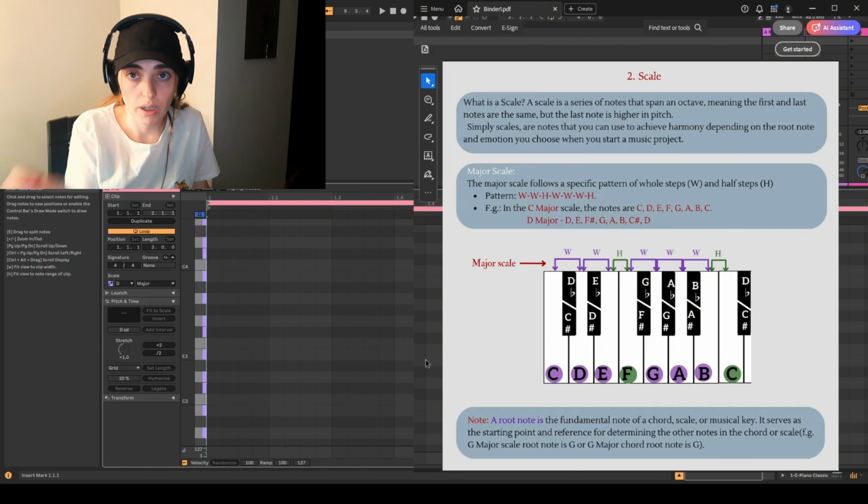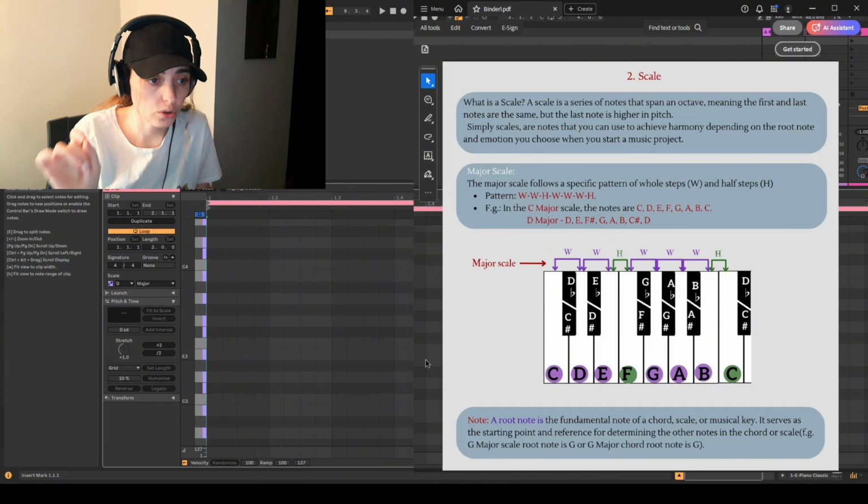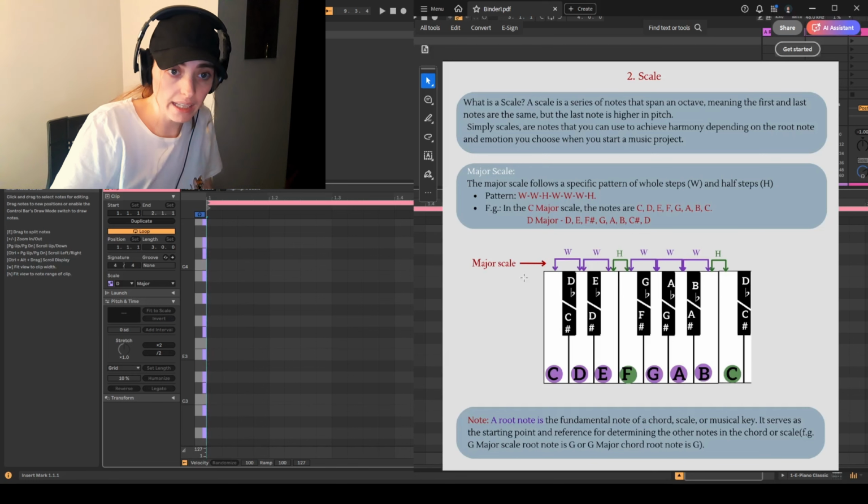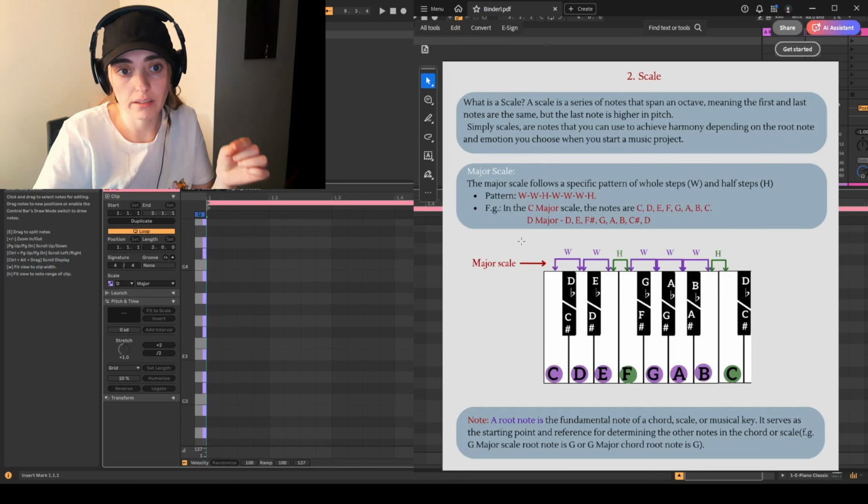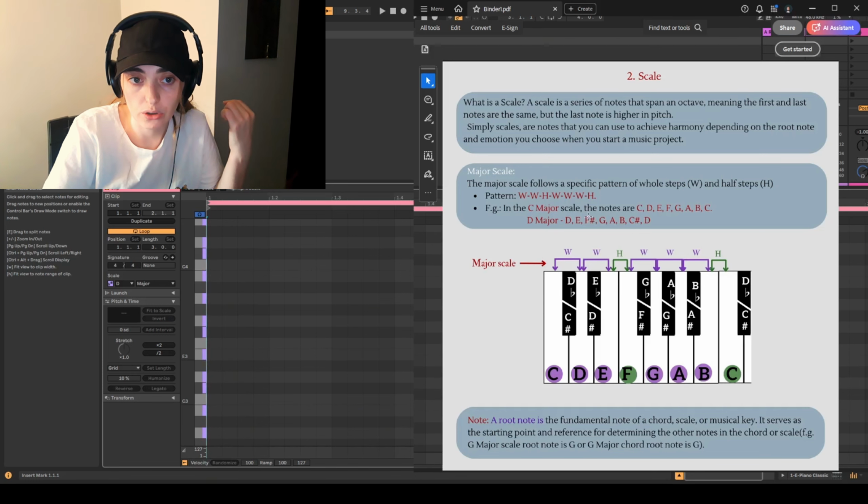Now I will go to minor scales, but first I want to talk about something. In the scales, as you see, my D major scale, my notes are D, E, F sharp, G, A, B, C sharp and D.